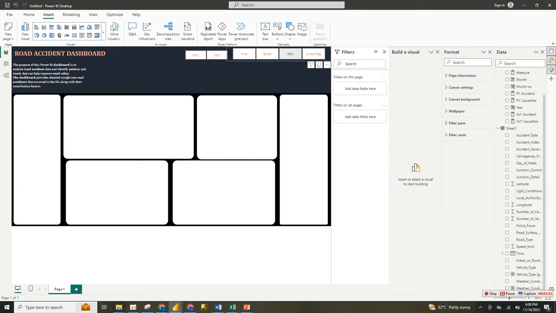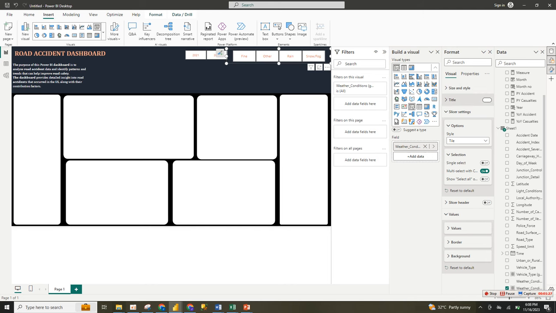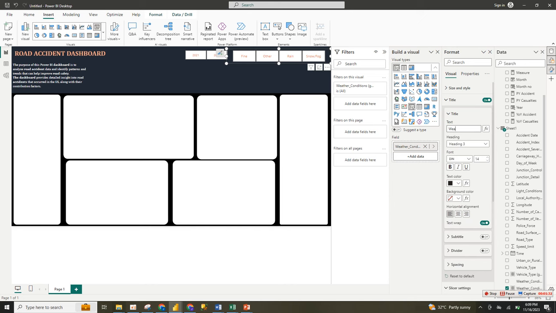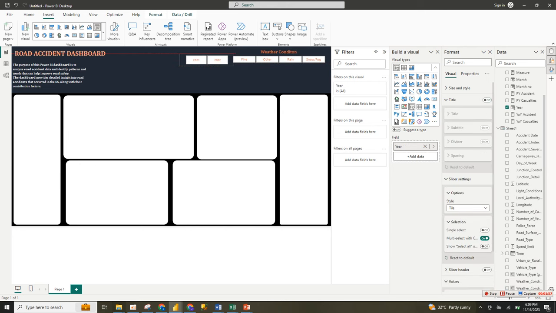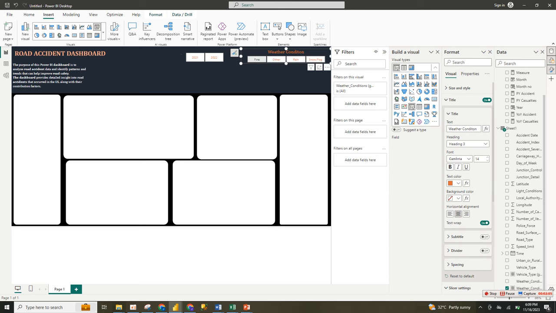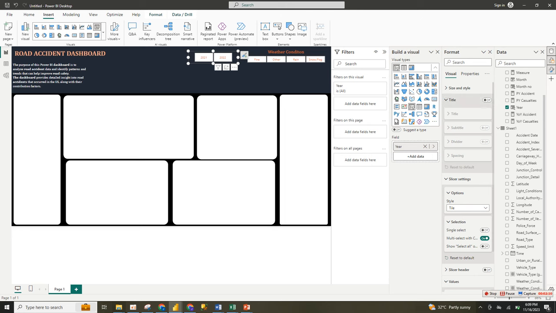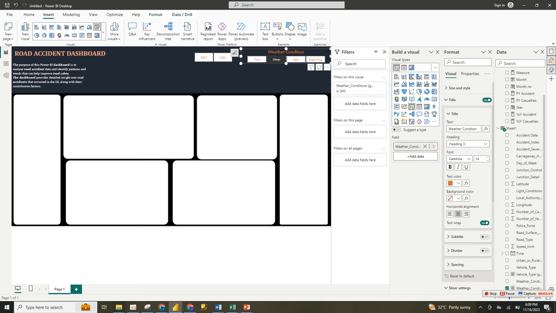So now, let me just put the weather condition as the title. Weather condition. Change this to this. So let's change this to this. So I have this here now. No changes to 10 or 11. So now we are good to go.